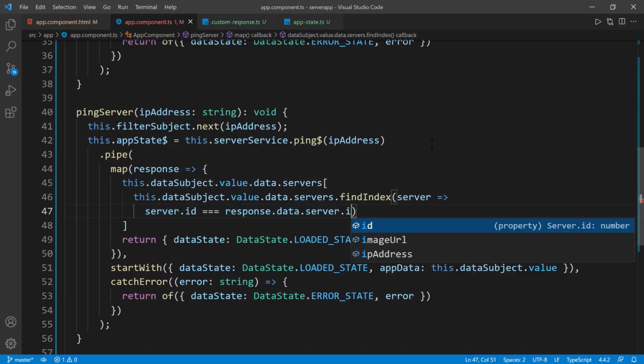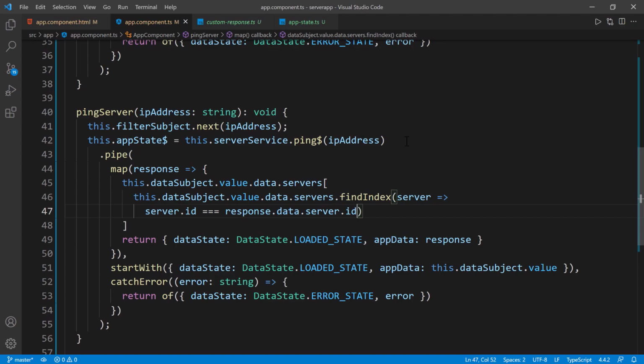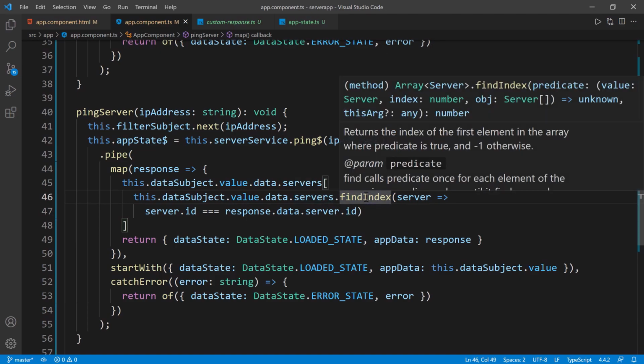And what we want to do is to access the ID on that server. So whatever server we get from the backend, we're going to check to see where these IDs are the same. So we're going to loop through all the servers that we currently have in the front end, and we're going to say we need to find the index.